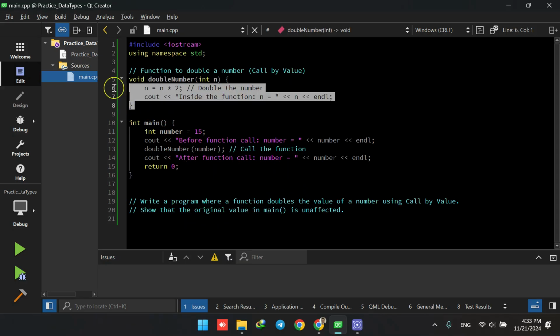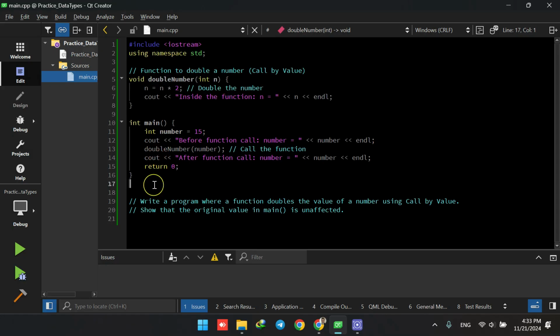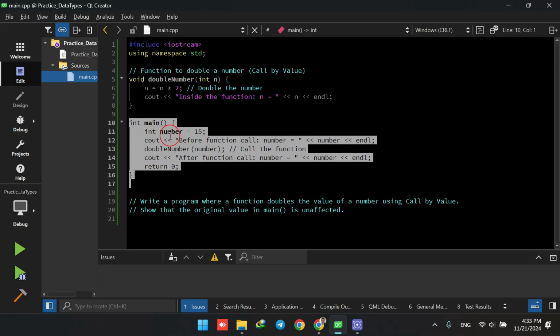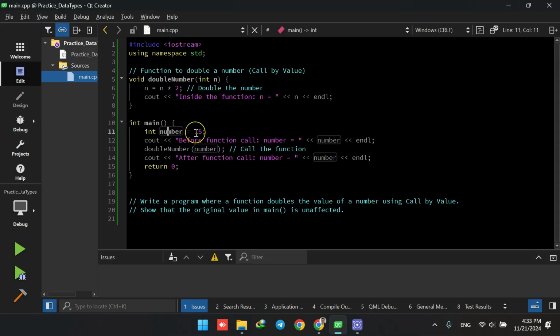To do so, we have a function here to double the number, and the main function. We always start from the main function. So we initialize one number to be 15, then we print the value, saying that before we call the function, the value is this. So we expect it to print before function called number equals 15. Then we call the function with this number.